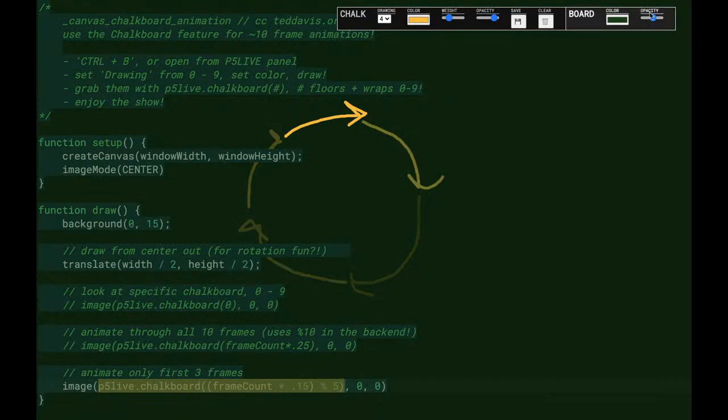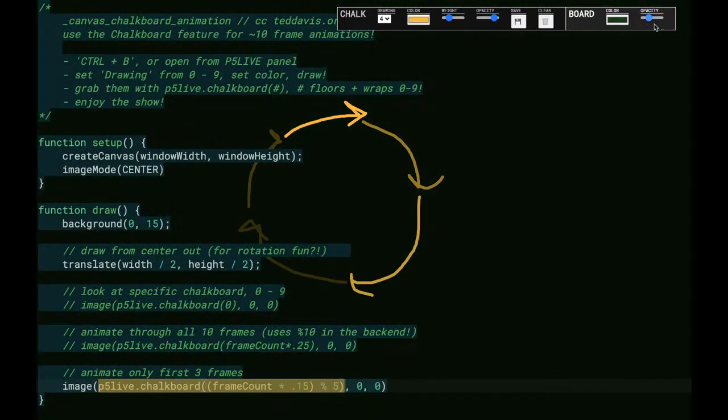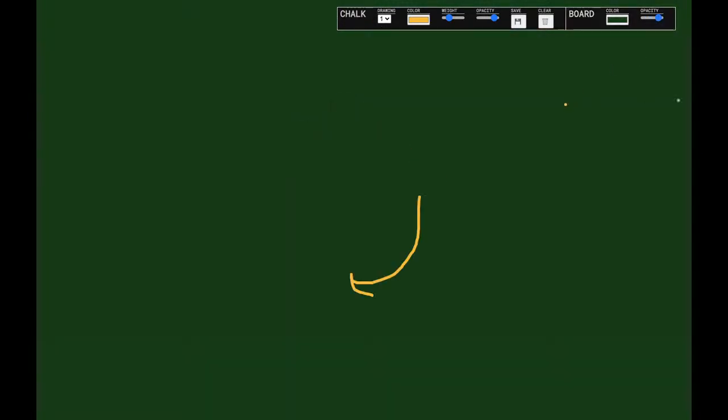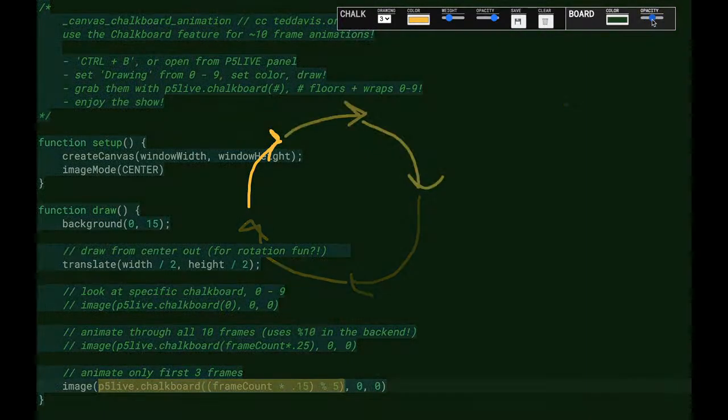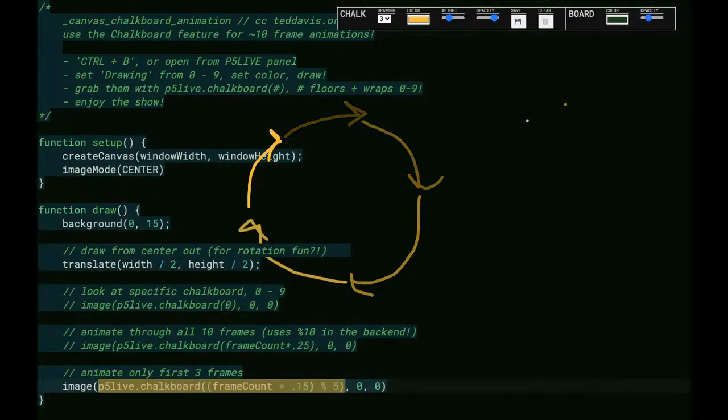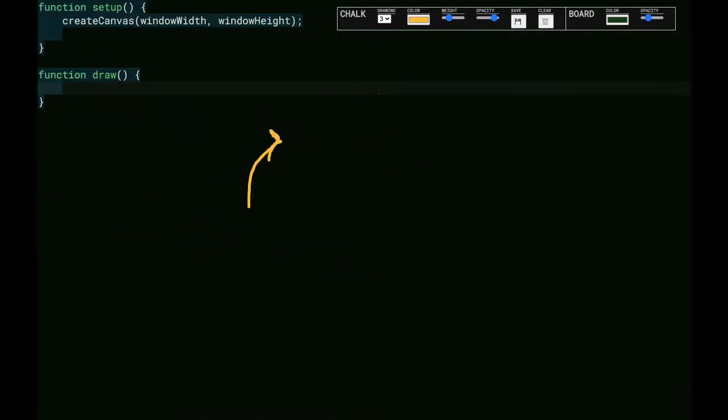I hope I covered everything about chalkboard, mainly intended for instruction, but it might open up all kinds of cool animation possibilities, or VJ possibilities. Something else that's fun to do is use it in feedback, so maybe I'll get to that. But let me start a new sketch. I don't need to use the template. I am going to delete what I had on my chalkboards.